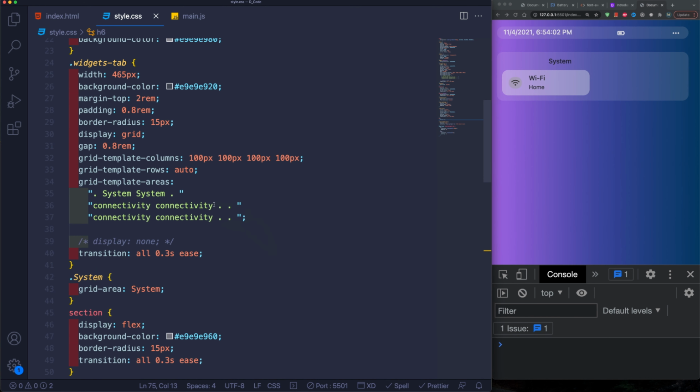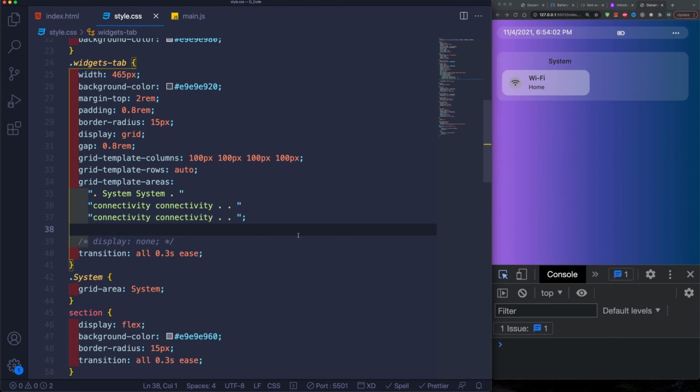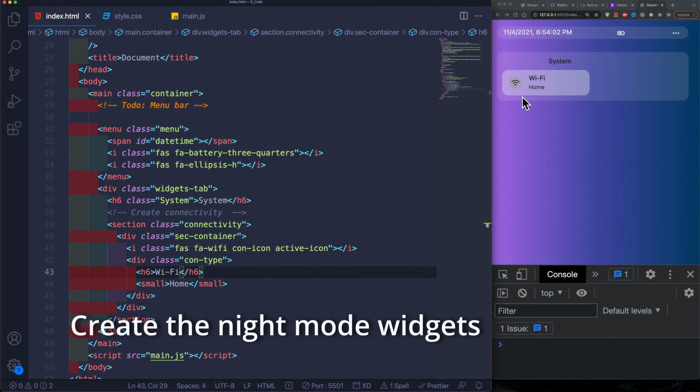Now you're probably wondering why our connectivity isn't spanning two rows. And this is because, let me just inspect this, it does actually span 2 rows, but it has a grid template row of auto, and this means it's going to automatically take up just the necessary space. So as soon as we start populating the other 2 grid elements, then it's going to take up more space. Okay, so now we have our very first connectivity done.